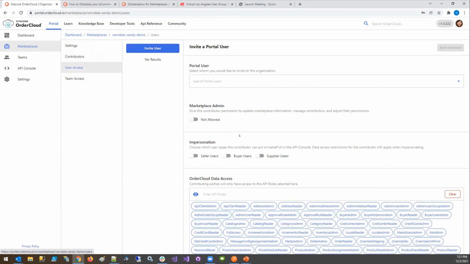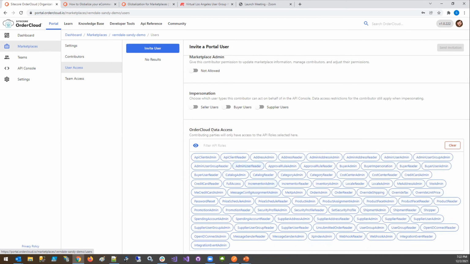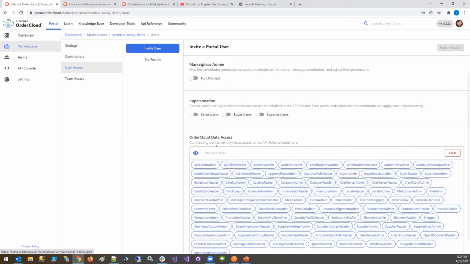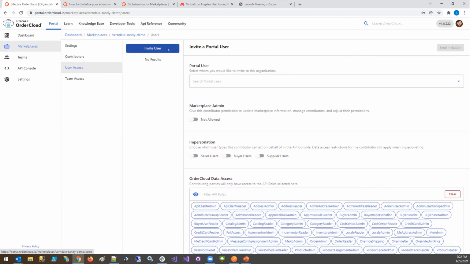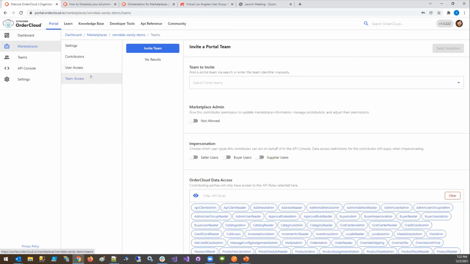There's a cool feature in here called impersonation, which allows you to set up a specific user as an impersonator so that when you are running some of the API calls, which I'll show you in a little bit, it will impersonate a seller, a buyer, or a supplier. You can also pick and choose the different levels of data access, the different roles available for the user when you're inviting them. Inviting requires an email address, and the person could be invited to sign up to get an OrderCloud account, or they could already have an OrderCloud account and they would automatically become a part of this marketplace. You can set up groups of people inside of teams and assign them roles as one big group as well.